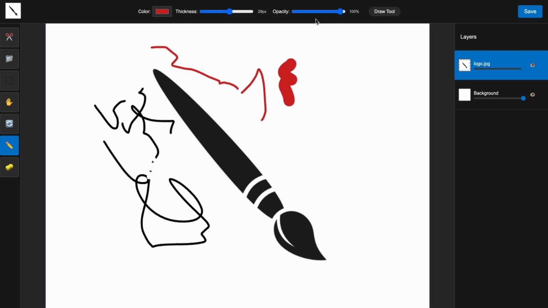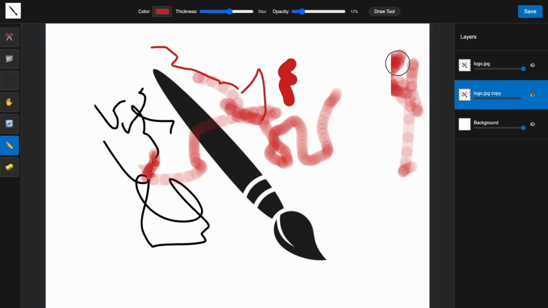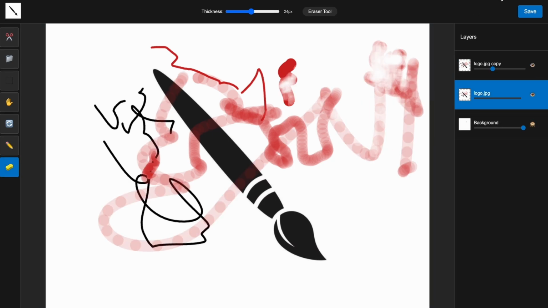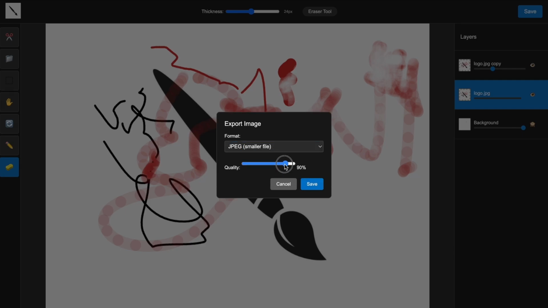Active tool indicator works. Layer management works with hiding and duplication. Save engine exports to JPEG and PNG formats. Overall, for a first build from a single prompt, the results are very impressive.